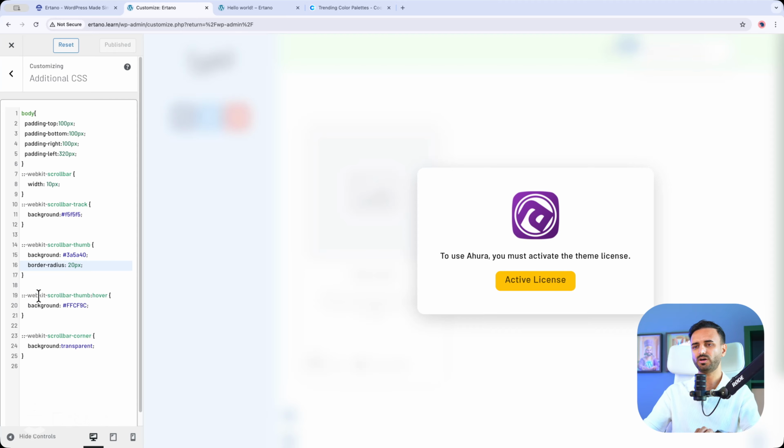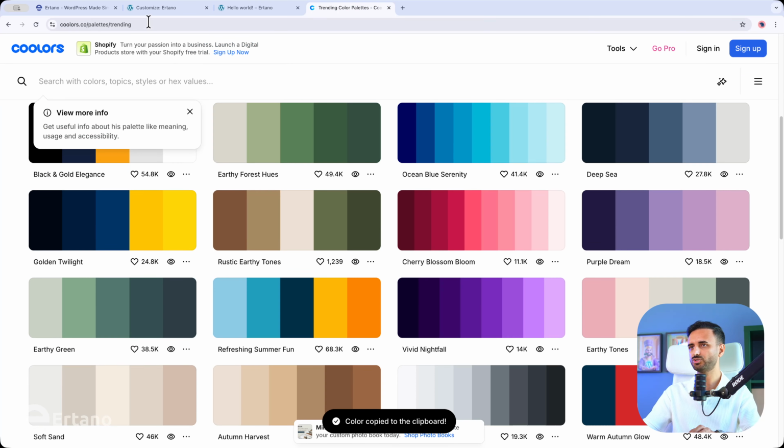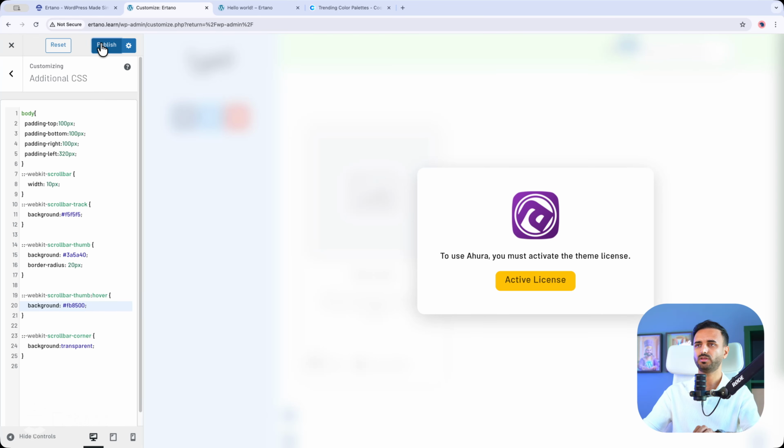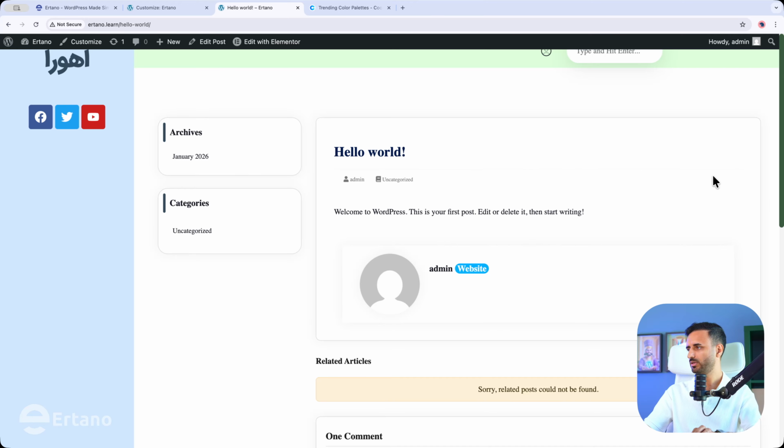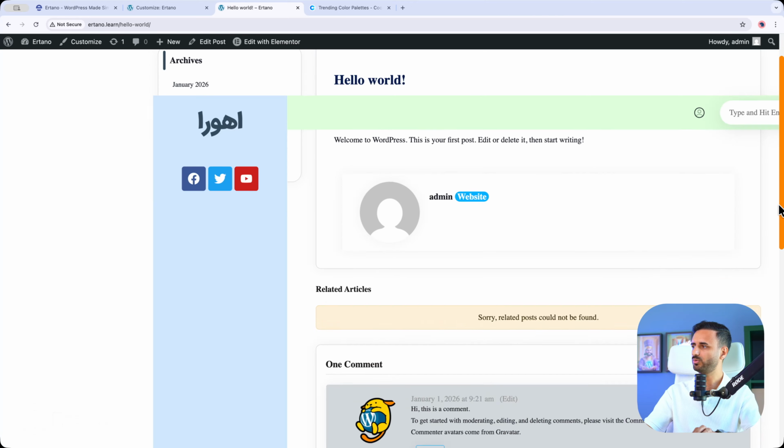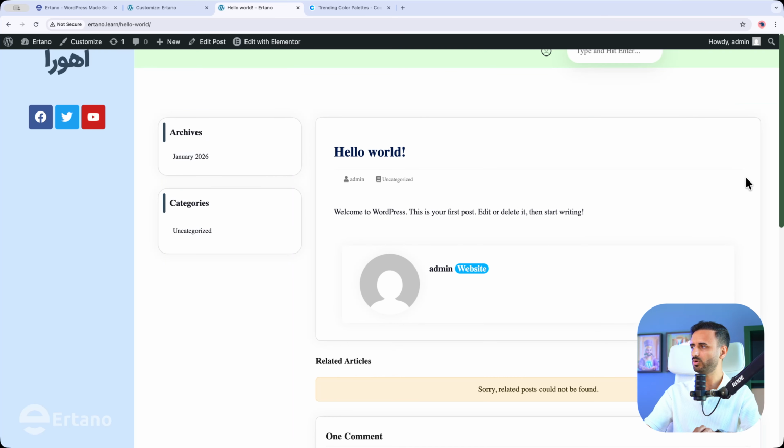The next one is the scroll bar thumb hover, which means the style of my scroll bar thumb when I hover over it with my mouse. So if I change its color, for example, to an orange color and publish it, I can see that if I hover my scroll bar, its color will be orange. You can change it based on your website theme color.